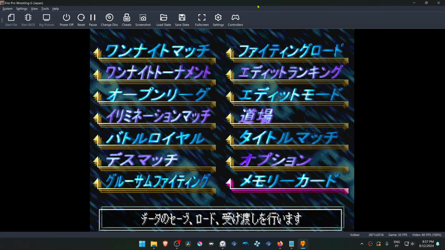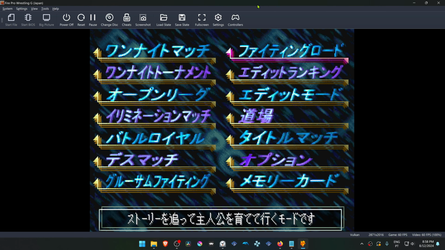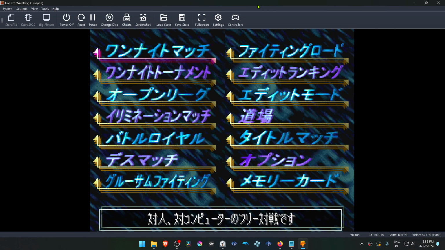Then go back. And now you have access to all of the characters, and the character names are in English.